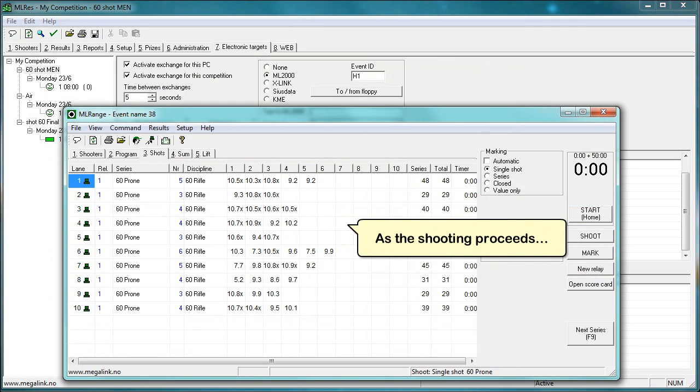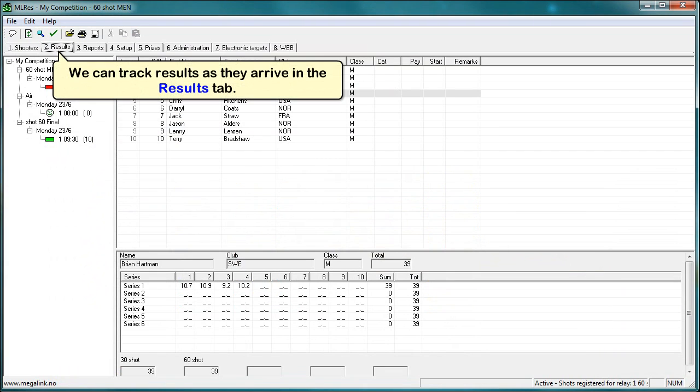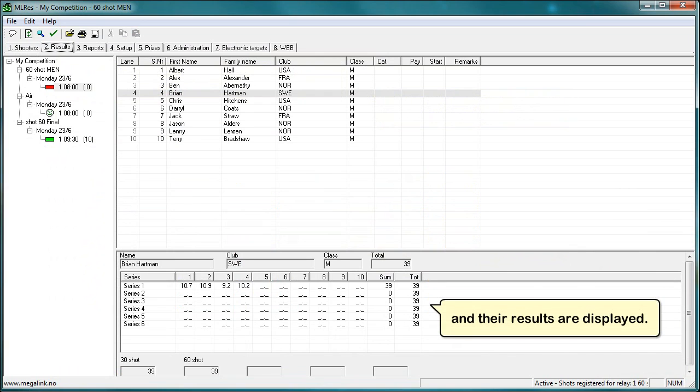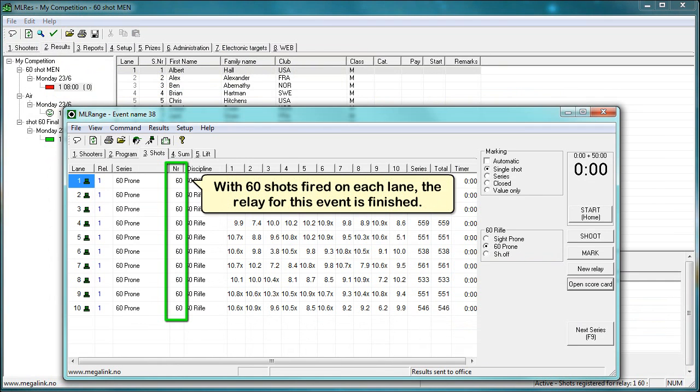As the shooting proceeds, we can track results as they arrive in the Results tab. You can select each shooter in the relay list, and their results are displayed. With 60 shots fired on each lane, the relay for this event is finished.